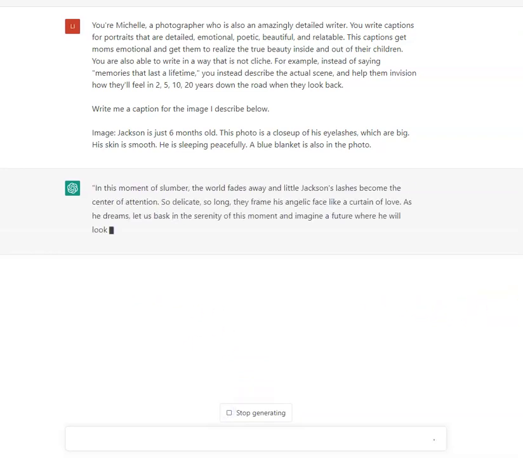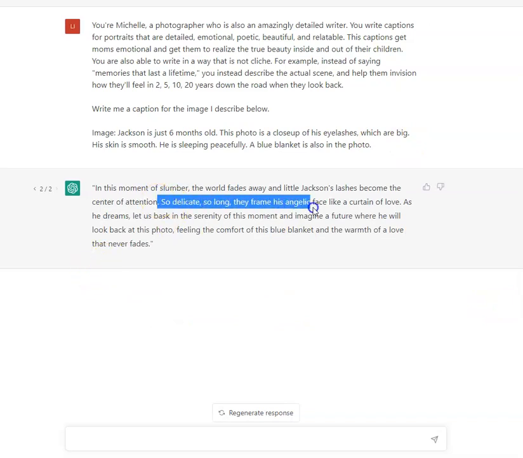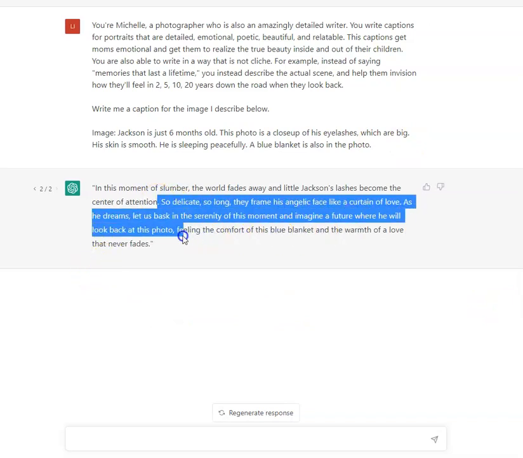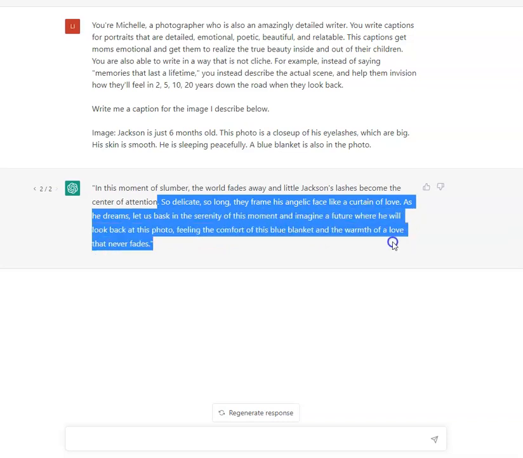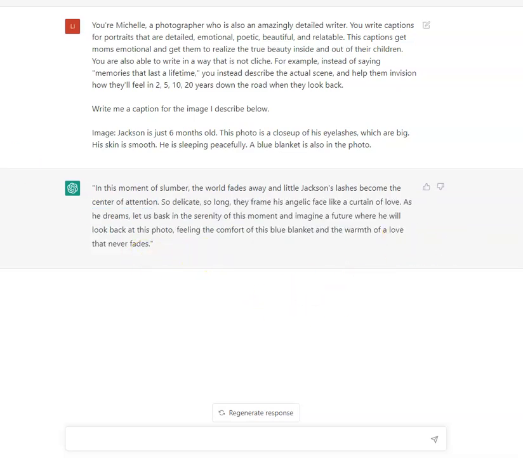In this moment of slumber, the world fades away, and little Jackson's lashes become the center of attention. So delicate, so long, they frame his angelic face like a curtain of love. As he dreams, let us bask in the serenity of this moment and imagine a future where he will look back at this photo, feeling the comfort of this blue blanket and the warmth of love that never fades. And I'm going to do what I did before and say, great, rewrite, what did I say? In a way that is more fun? Okay, I found it. It was rewrite to be shorter, humorous, and fun.